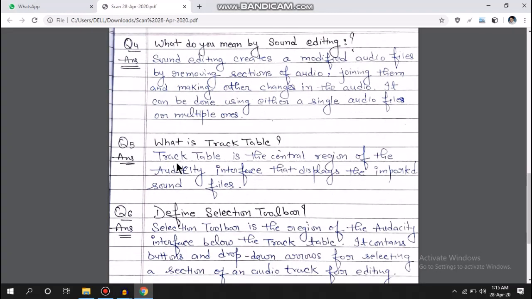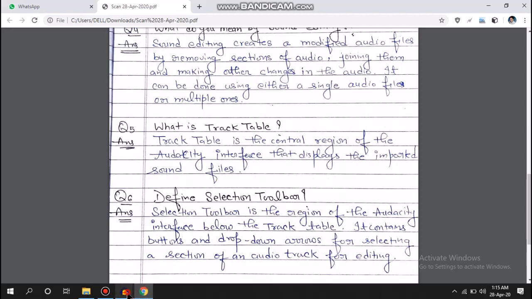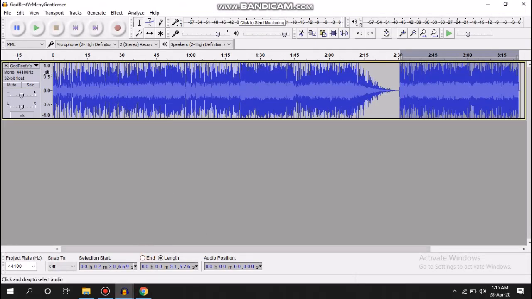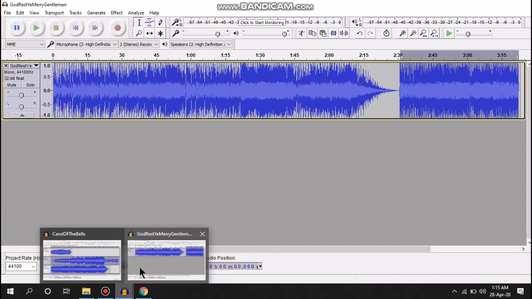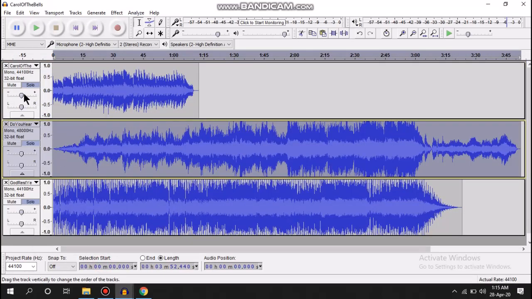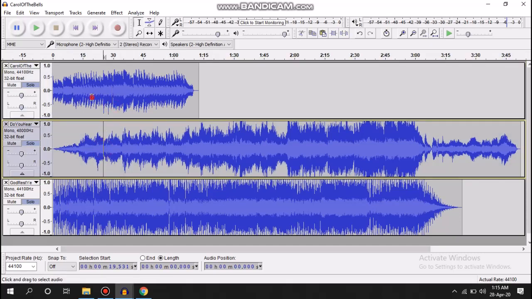And what is track table? Okay, what is track table? So this yellow outline area in which soundtrack is there, this whole region is called track table. Okay, so there is one track table, and suppose 3 audio files are imported, so there are 3 track tables. Number 1, number 2 and number 3 are track tables.